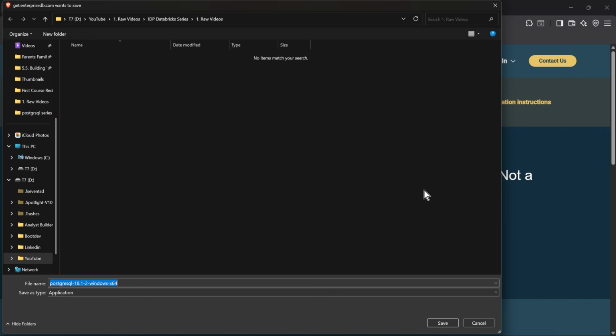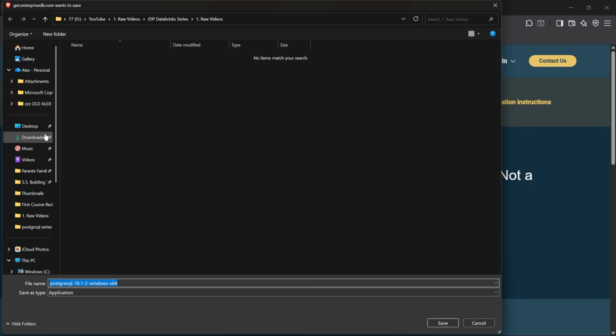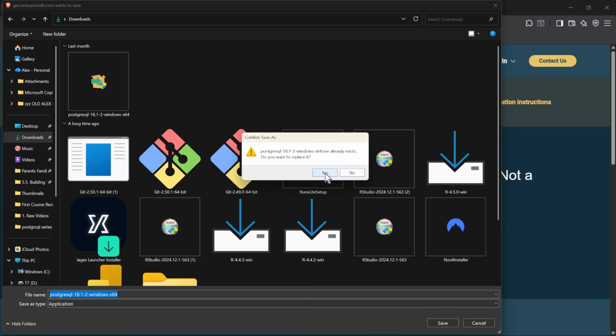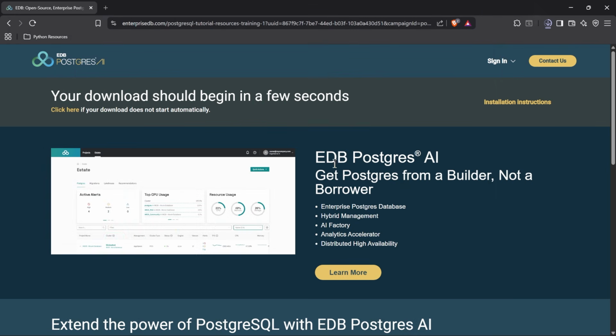It's going to start downloading, and I'm just going to put this in my downloads. Let's go ahead and save this. And I already have this, but I'm going to get rid of it and replace it again just for you guys. Let's go ahead and click yes. Now that that is downloaded, we're just going to click on it.